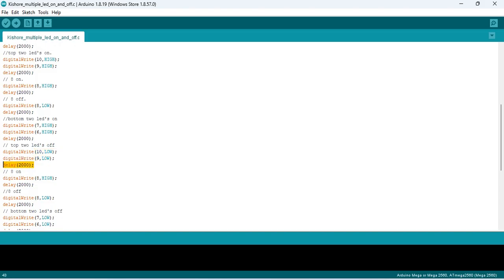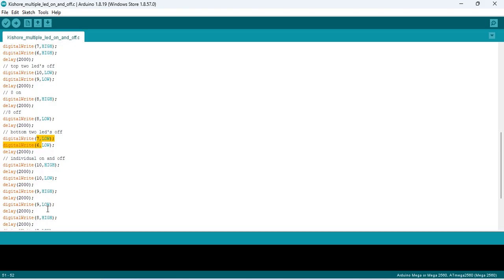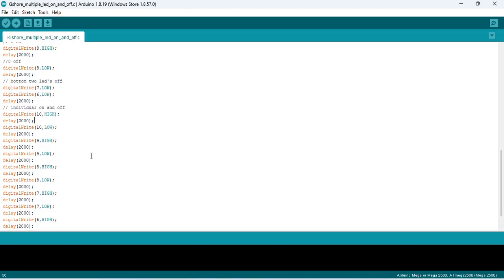Delay is very important in this program to differentiate whether the LEDs are in the on or off state. So I am giving a delay, and then again I am switching on the 8th LED and switching it off, and similarly the 7th and 6th, so that I switch on the entire set of 5 LEDs separately to check that all the LEDs are working properly. So this is the code.